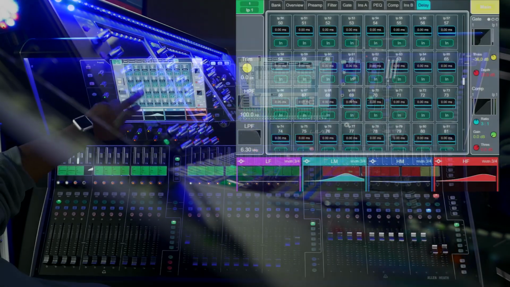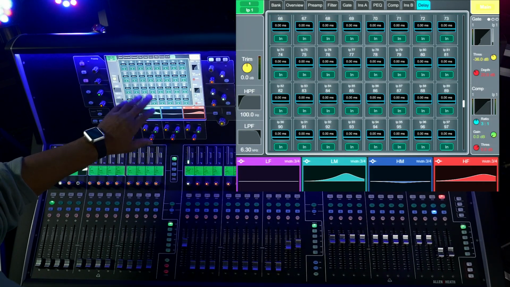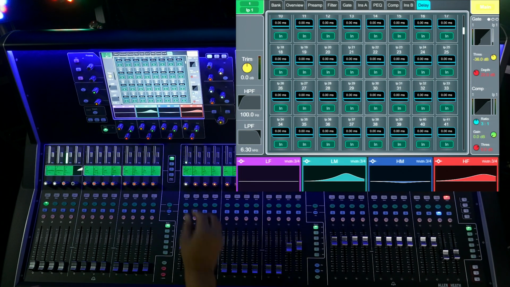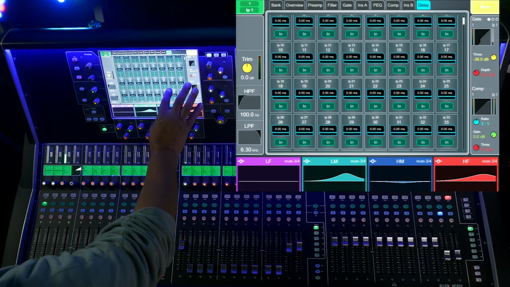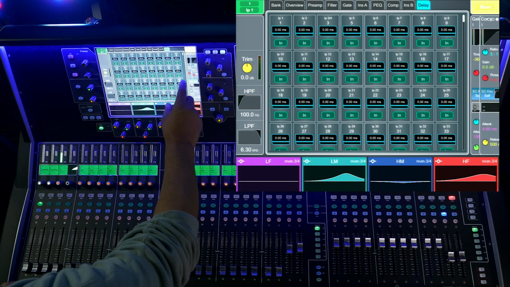So this is the delay screen. It shows all 128 channels. Notice I can scroll up and down just like on an iPad, and on some of the screens I can actually pinch it and swipe it. The screen has many different functions. The resolution is phenomenal. I can swipe individual panes.